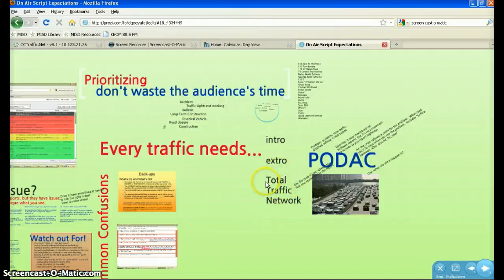Total Traffic Network has to be mentioned in every single report because they provide us this information for free. Usually they charge for traffic, but we made an agreement with them that as long as we recognize them, they'll give us the traffic for free. So it's very important to follow that FCC sponsorship rule and say that they shared this information with us.